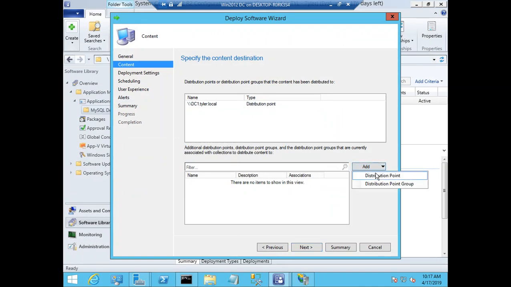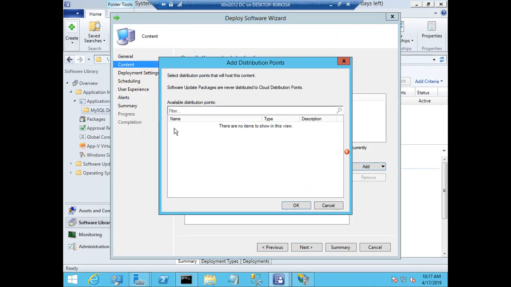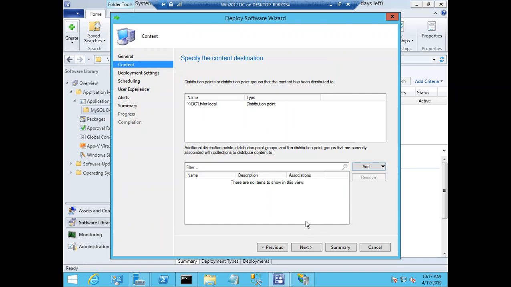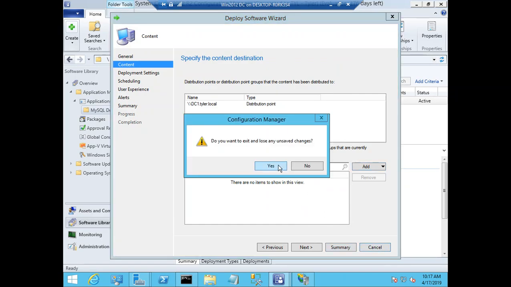You need to press add distribution point. Now, I've already done this. My distribution point's already been used here, so you will find right here your SCCM server. You need to check mark it and press OK. So that's all I'm able to show from this.